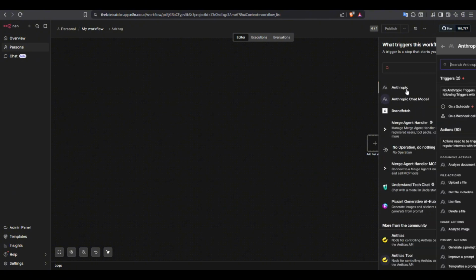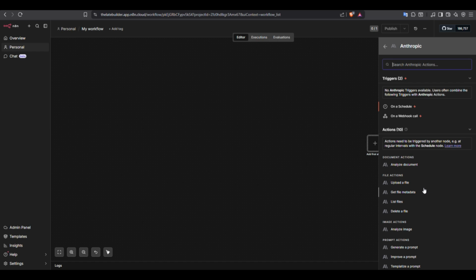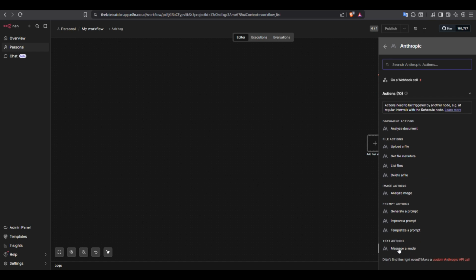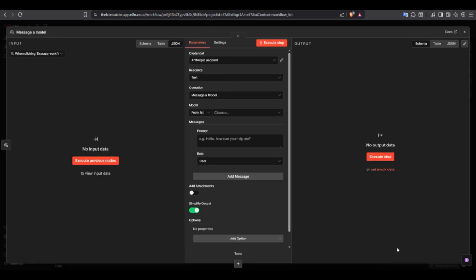The one I actually needed was message model. Resource, text, operation, message model. Now the prompt fields show up, as you can see. Max tokens is under options. This is the one that sends a request and gets an answer back. This is the one that we can actually use.